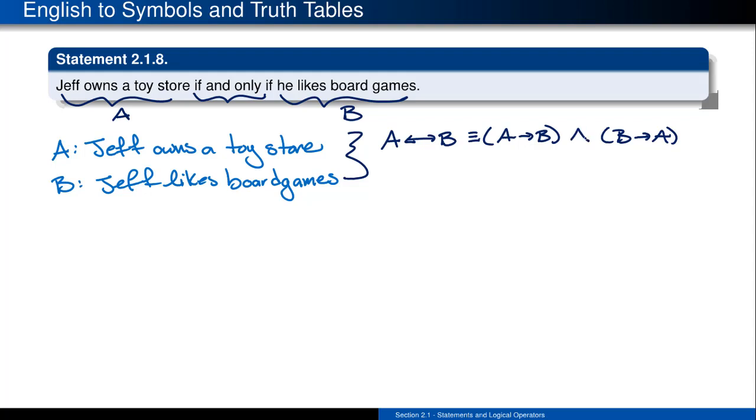If you didn't want to write this as an if and only if statement, you could say this in super longhand: if Jeff owns a toy store, then he likes board games, and if Jeff likes board games, then he owns a toy store. So it's a gigantic way to say two separate conditional statements, but I can combine these things into one really pretty slick biconditional. Some people don't like using biconditionals because they become somewhat cumbersome to work with, but it does become a huge time saver. As long as you're okay with working with these things and seeing what's going on, it becomes somewhat pleasant to work with.